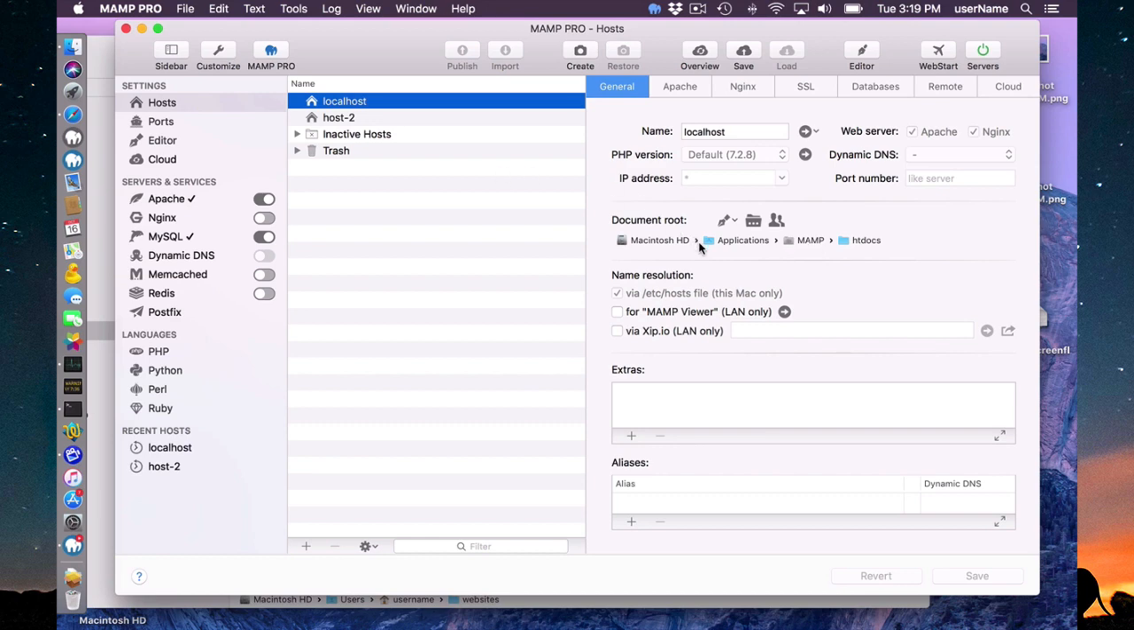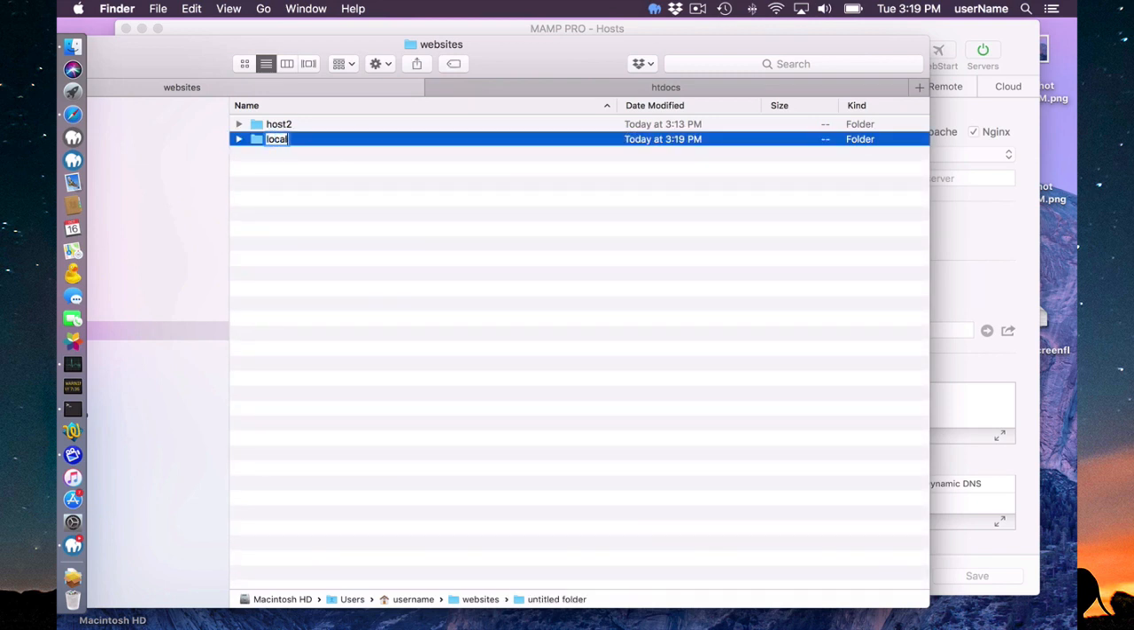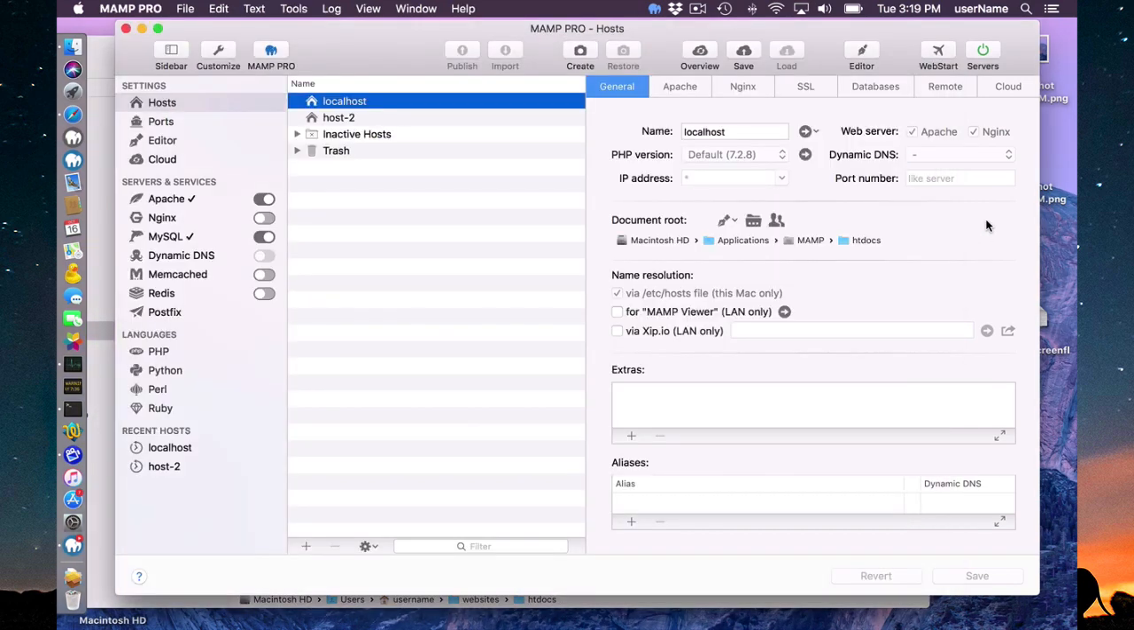In fact, if you want to, you can even move the localhost default document root into something like this, right in parallel with your other host. So you could just move it and call this localhost or htdocs, whatever you want to call it, and make this the default document root for your localhost. Then all of your host document roots will be outside of the application's MAMP folder.